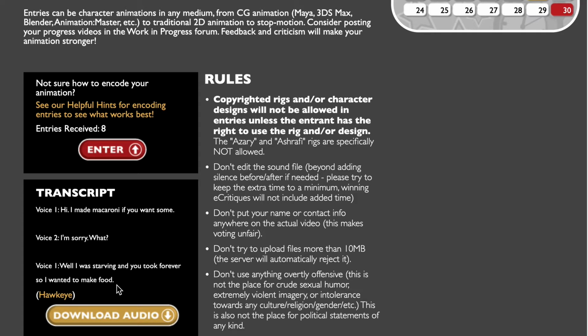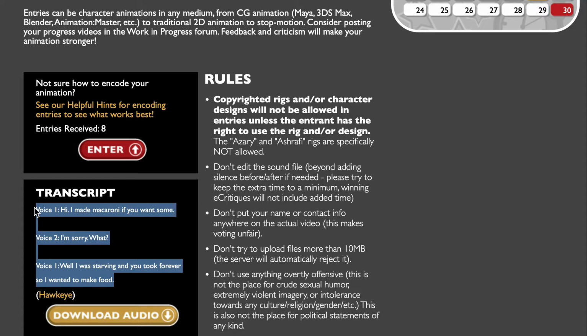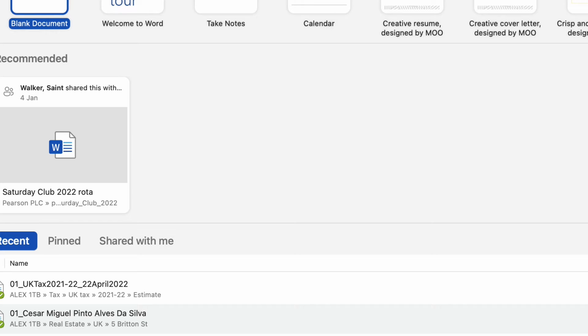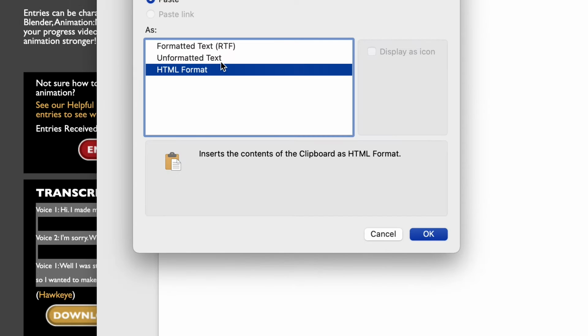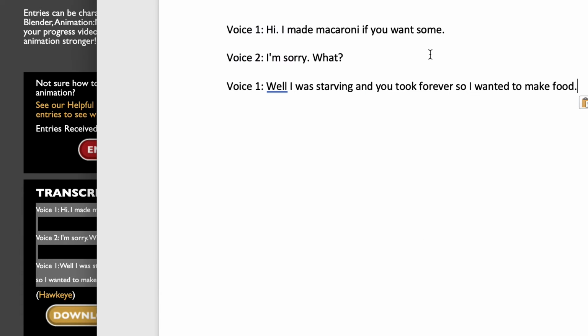And we've also got a transcript of the two characters speaking. So I'm going to go ahead and copy that, and then I'm going to paste that into a Word document. And then I'm basically going to write that down on a piece of paper. And that's going to be kind of the beginning of my thumbnails, is this little line of dialogue.